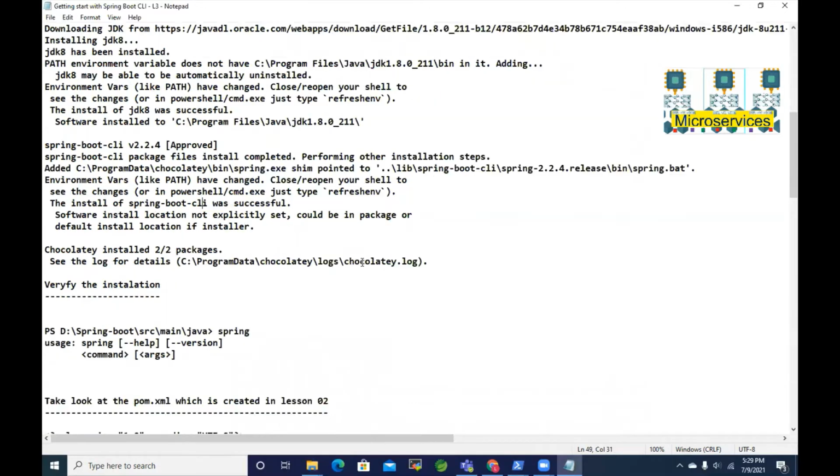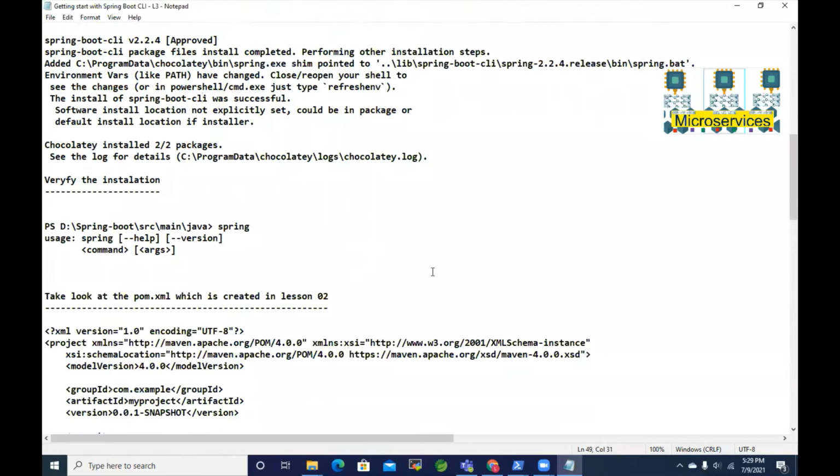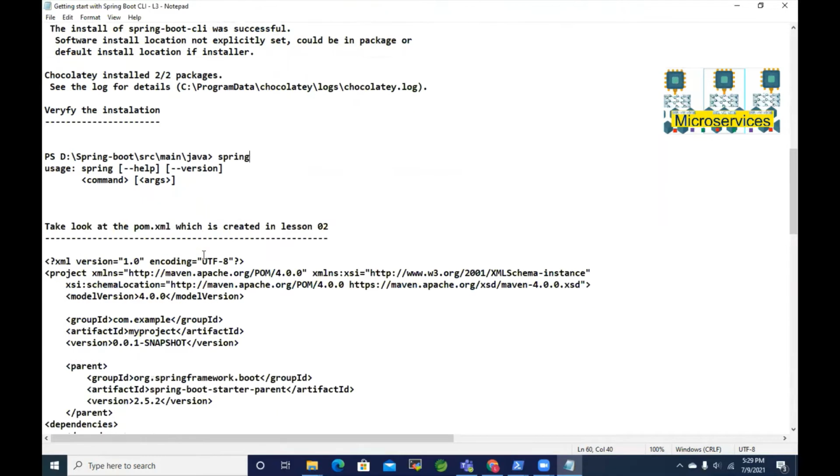Okay, so once it's done, we need to verify it. We can just run the spring command to verify. So it's working fine, and the output will look like this.